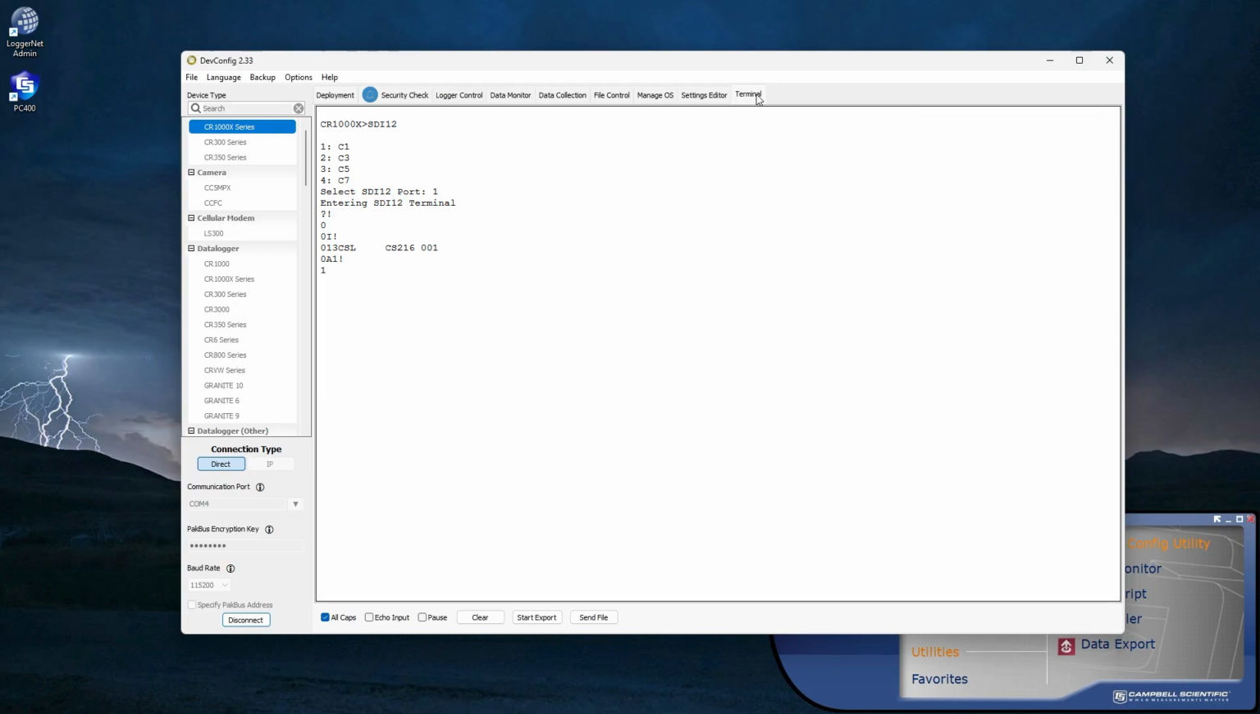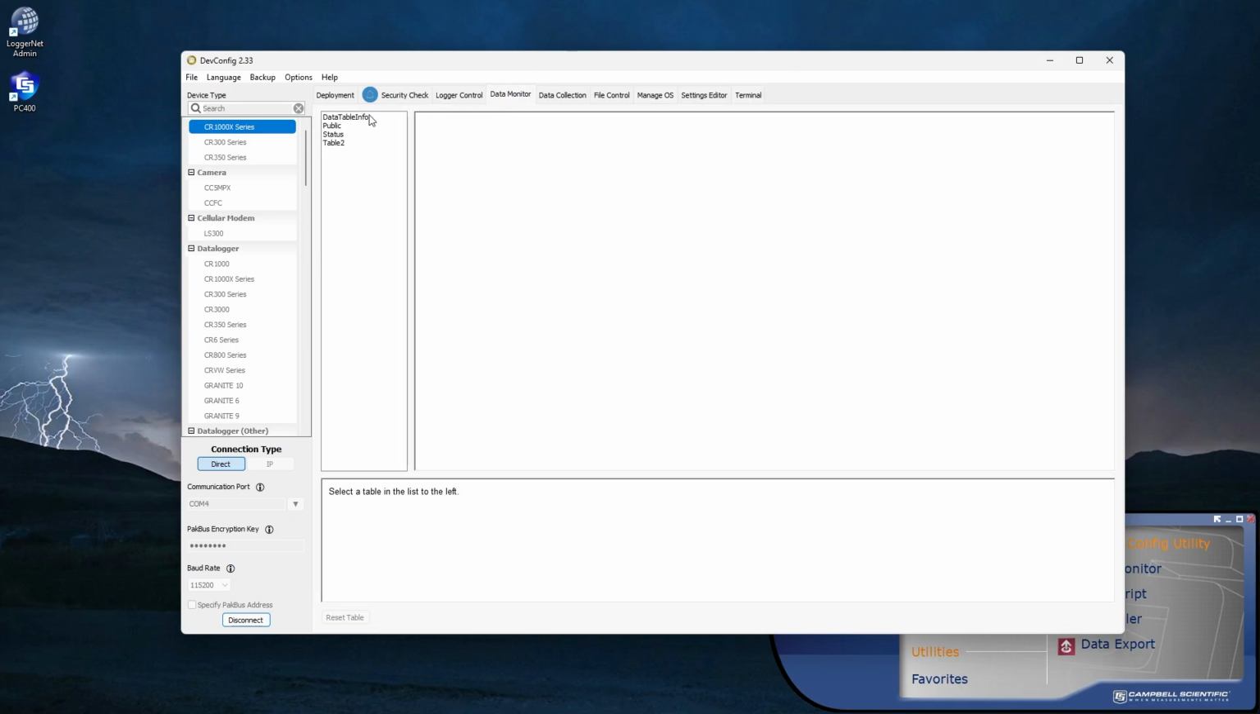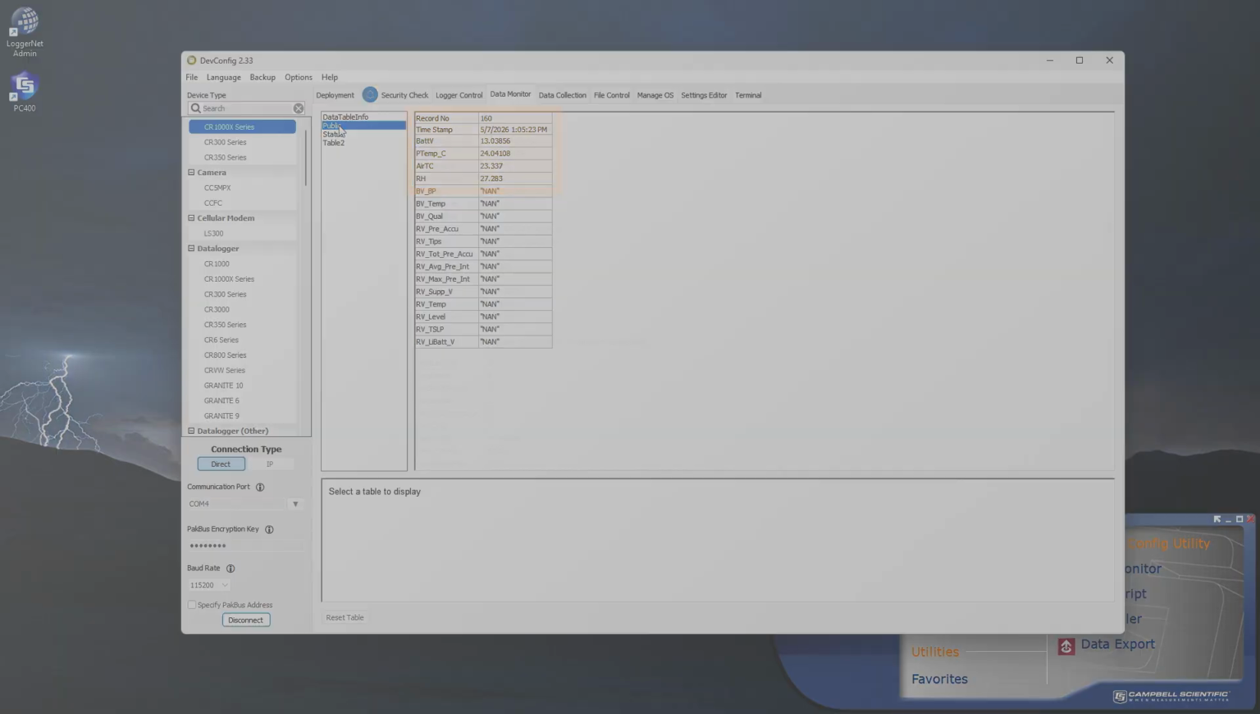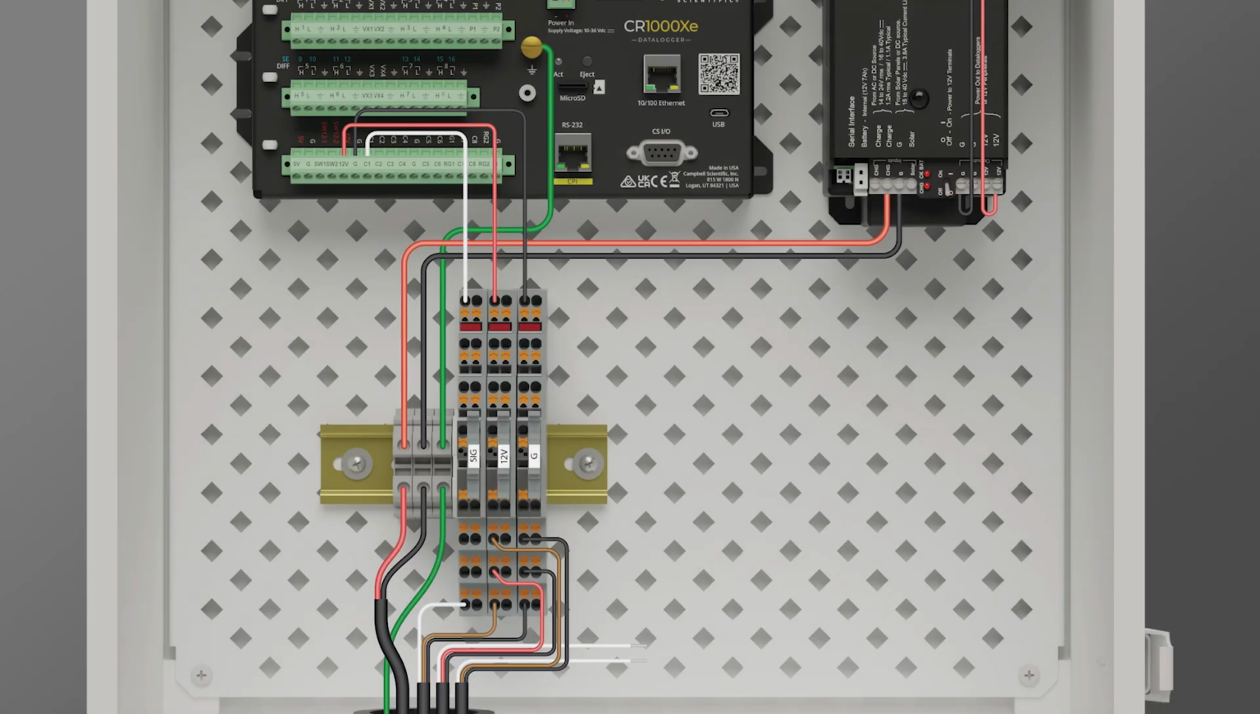Now that the sensor address in the running program matches the sensor address, I will switch over to the Data Monitor tab to confirm the sensor is working correctly. Waiting for my scan interval, I see valid measurements for temperature and relative humidity, confirming the sensor is working correctly. I'll now repeat the process to set the addresses in the BaroVue 10 and the RainVue 20.